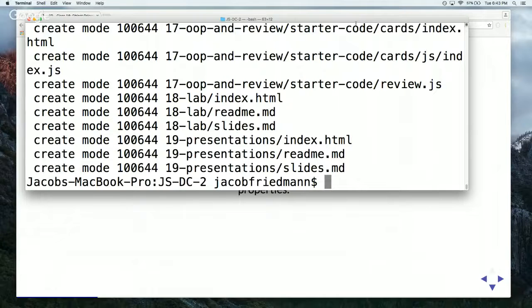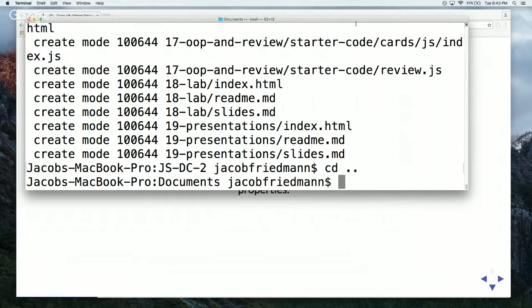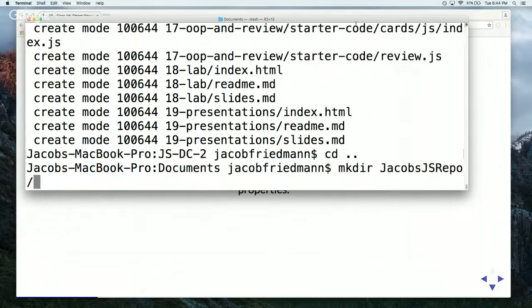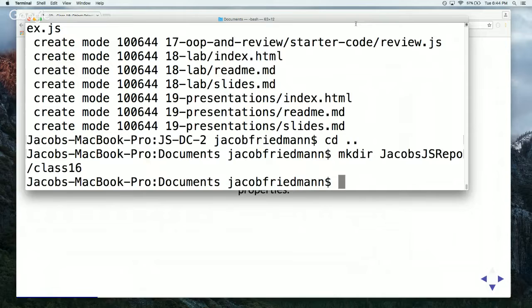And then once we do that, I'm going to cd up one directory. And then I will mkdir inside of Jacob's JS repo, my name repo. And I'm going to call it class, what is today? 16? Thank you, class 16.